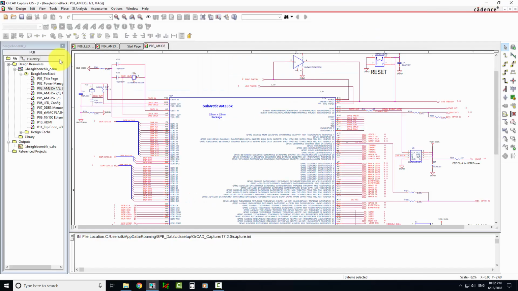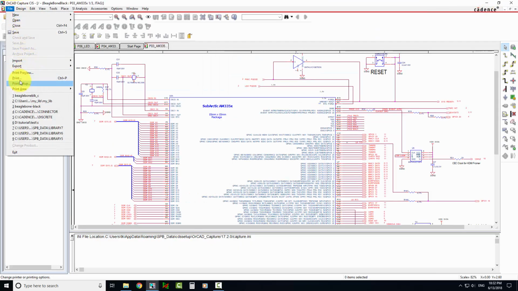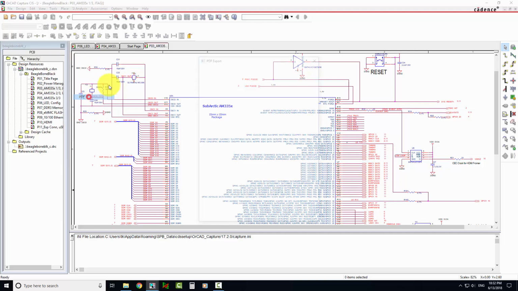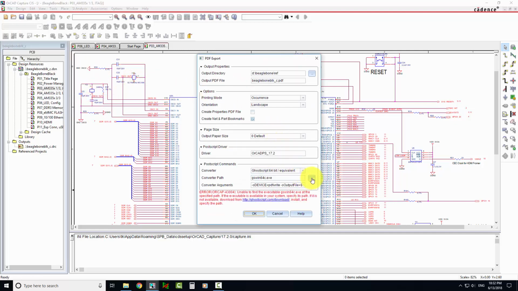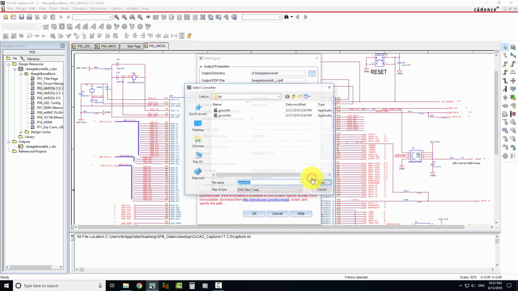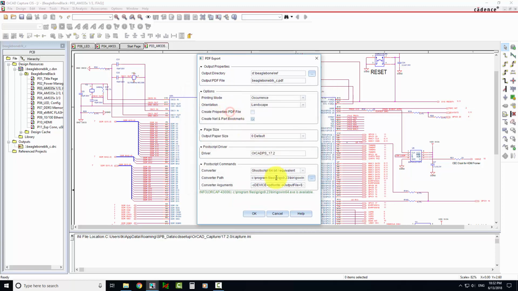After you finish the install, go back to OrCAD. Then export PDF again. In the converter path, select the right bin from your local file. The message shows you everything is okay.